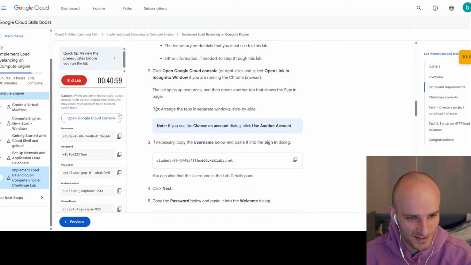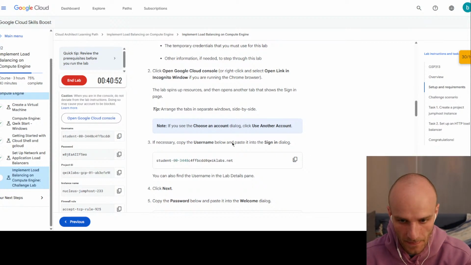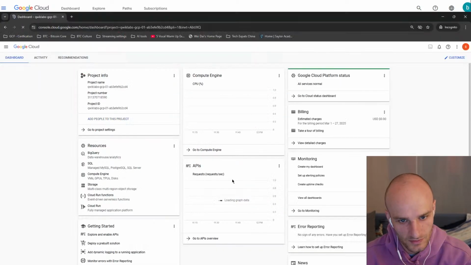So I just closed the lab. When you close it, you need to restart it from zero. It happens, nothing special. Now we'll go all with Cloud Shell.